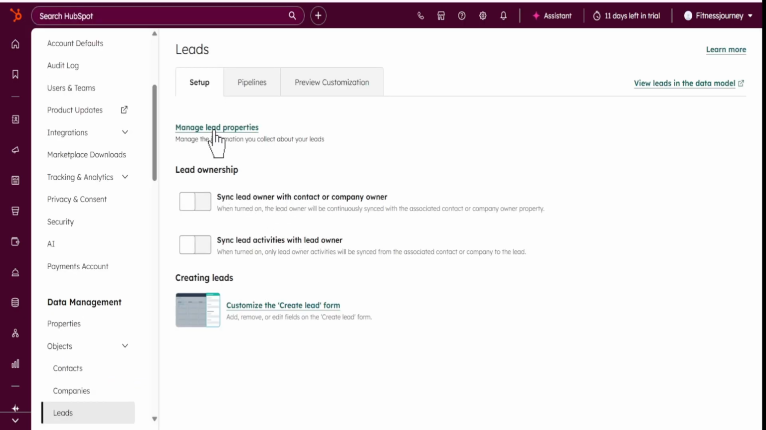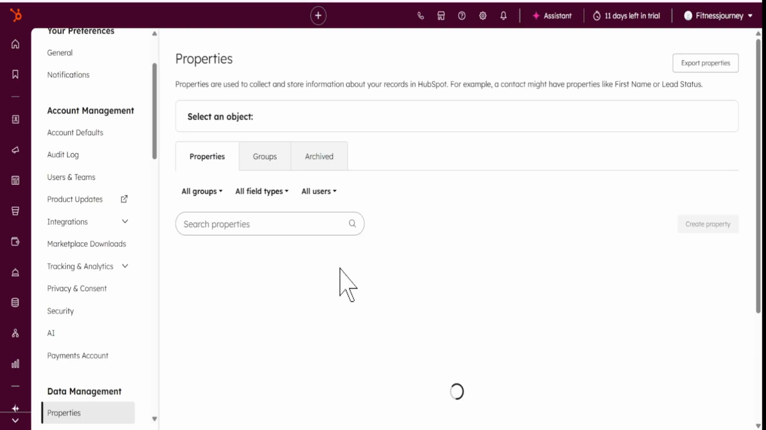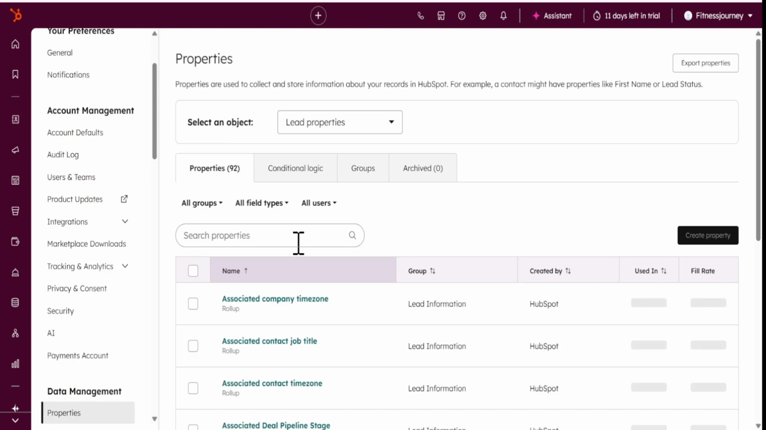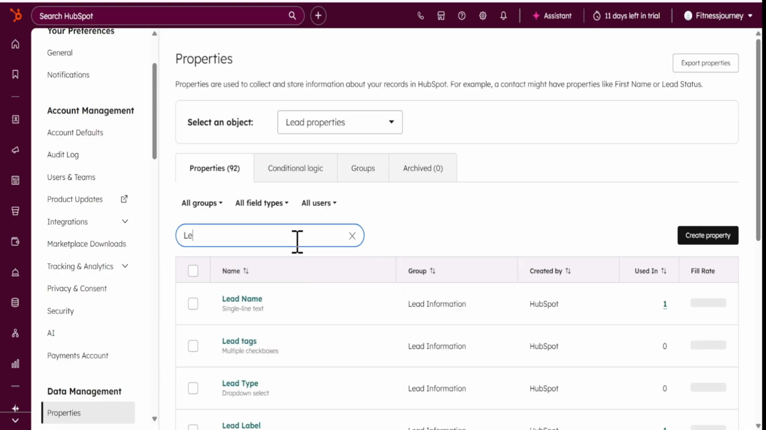Head to Setup and open Manage Lead Properties. This area controls the data fields available on a lead record. Things like stage, source, or any custom details you want to track. Managing properties lets you standardize data entry, clean up what users see, and power reporting and automation.